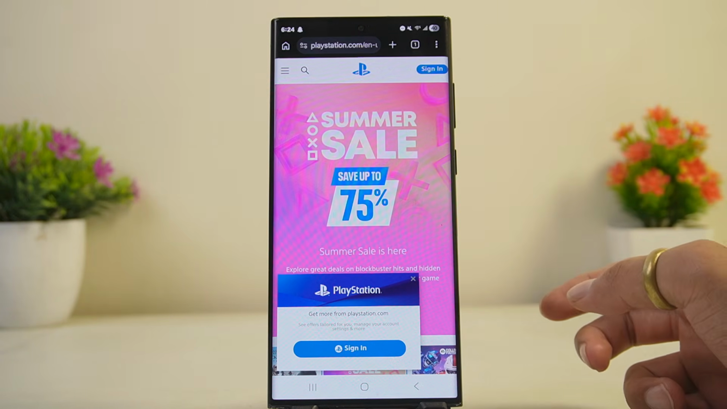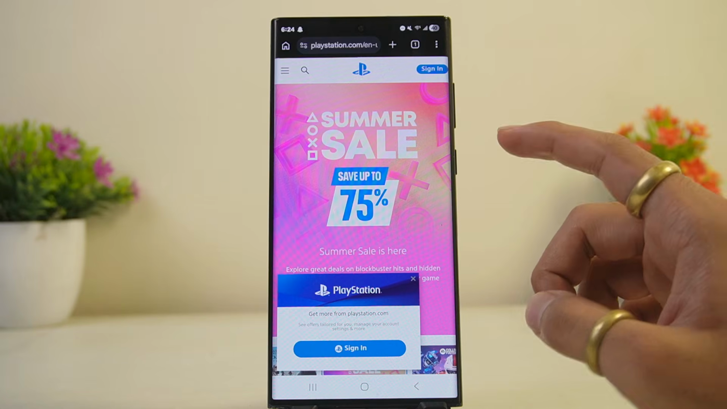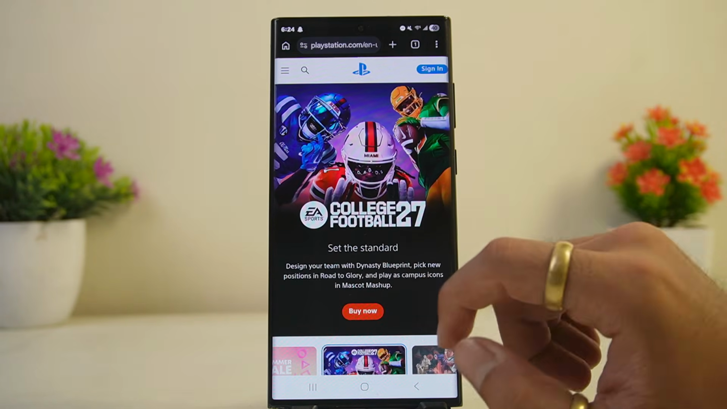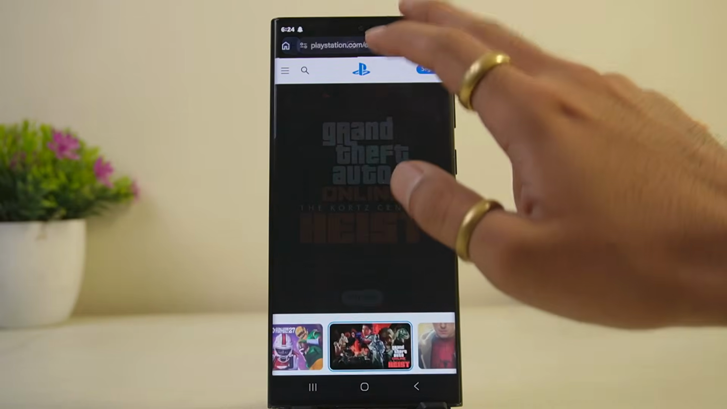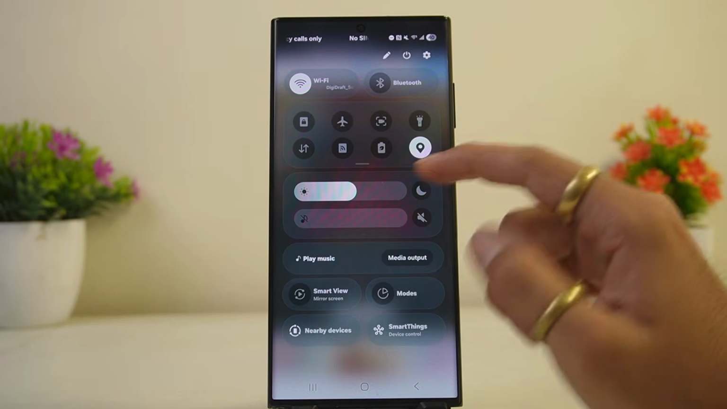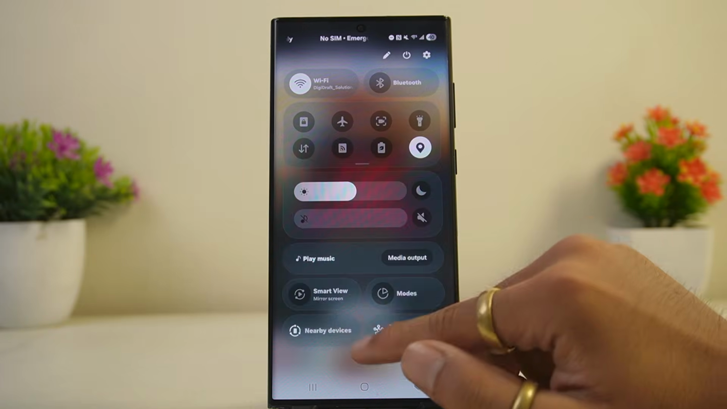So, all you have to do is launch the PlayStation application on your smartphone or web browser. Once you launch it, all you have to do is ensure that you have a strong Wi-Fi connection. And if you don't have a strong Wi-Fi connection, simply try switching to your mobile data.